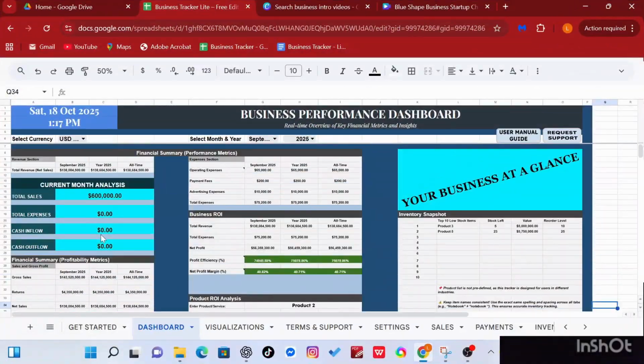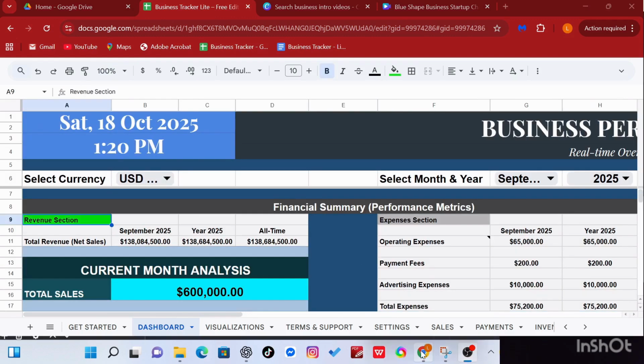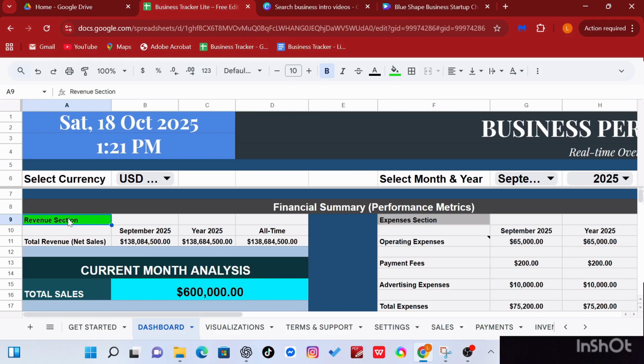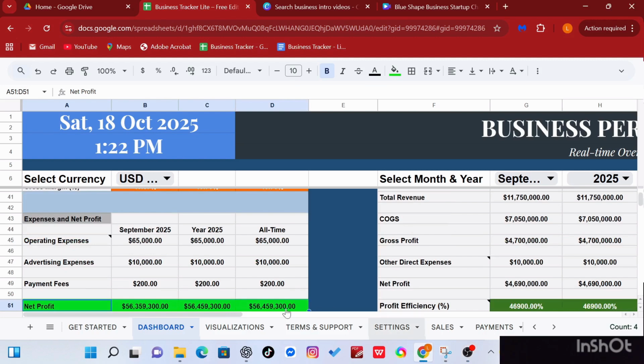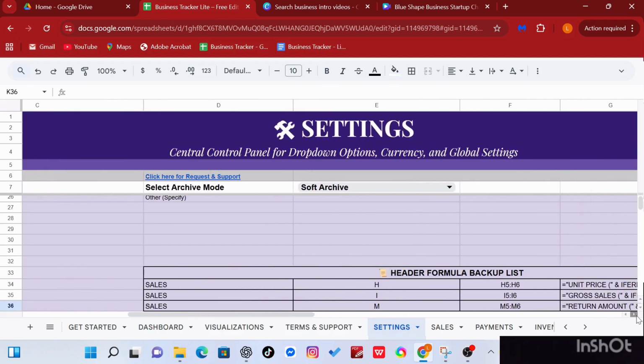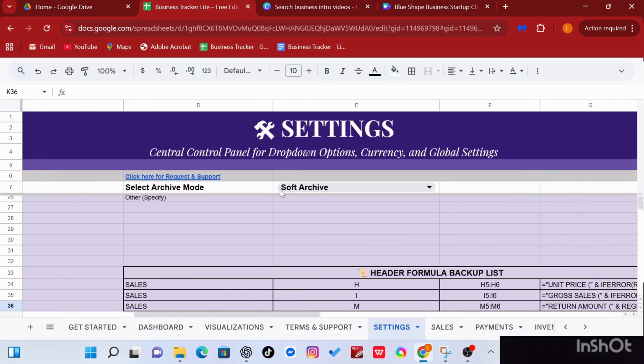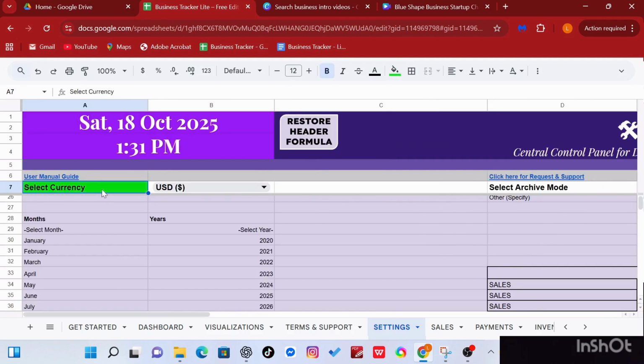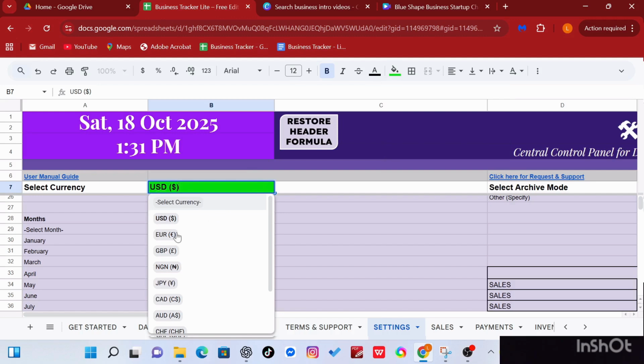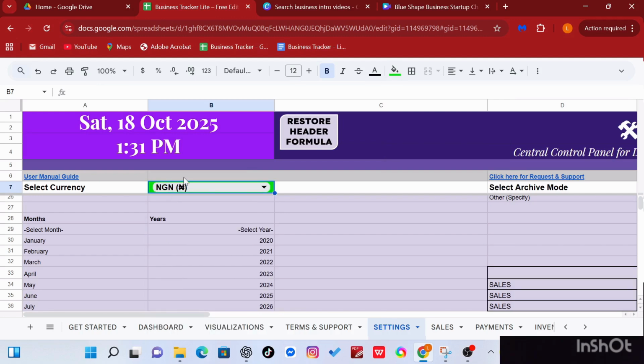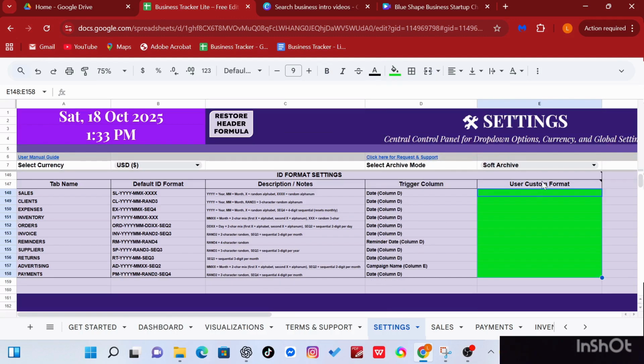The dashboard is the heart of the tracker. It gives you a snapshot of your key business metrics like the revenue, the expenses, and the net profit at a glance. The Settings tab allows you to customize the tracker for your business. You choose your currency, you set up your ID formats, make the tracker your own. These options will help ensure that the tracker works perfectly for your business needs.